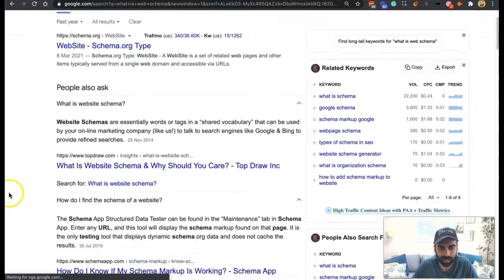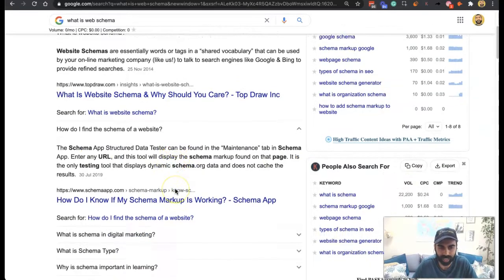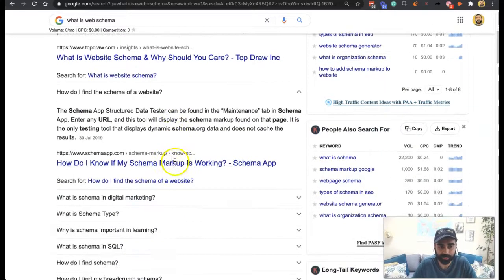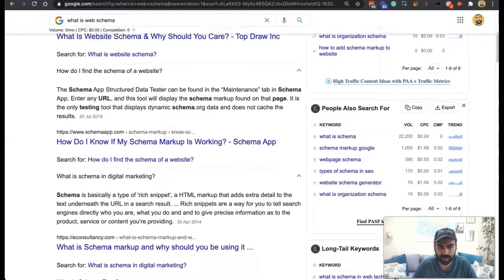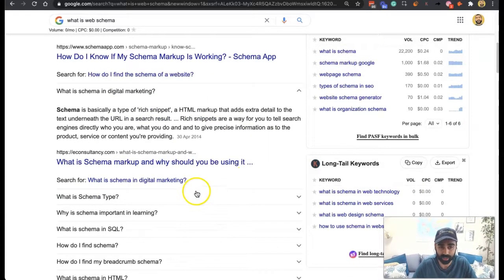How do I find the schema of a website? There's a schema app, structured data testing. You could just Google that and you would find it. We also obviously test it, so that's why we can have it, and we've used their API. What is schema in digital marketing? Here we go. It's basically a type of rich snippet, an HTML markup that adds extra data to the detail underneath the URL in a search result. Rich snippets are a way for you to tell search engines directly who you are, what you're doing, and give precise information as to the product, content, or service you're providing.